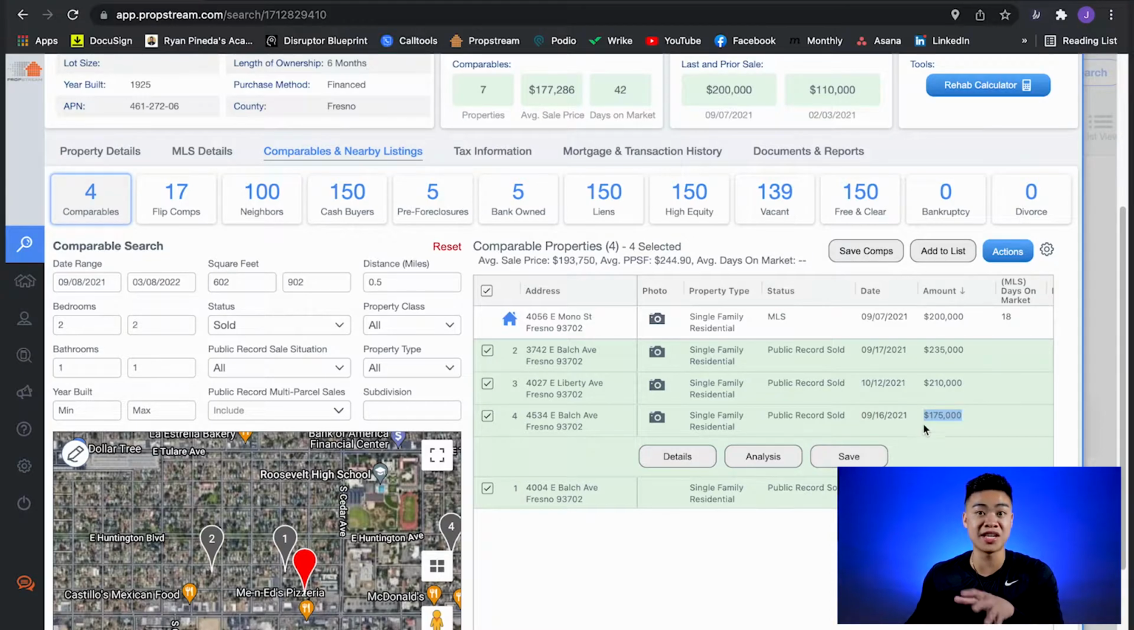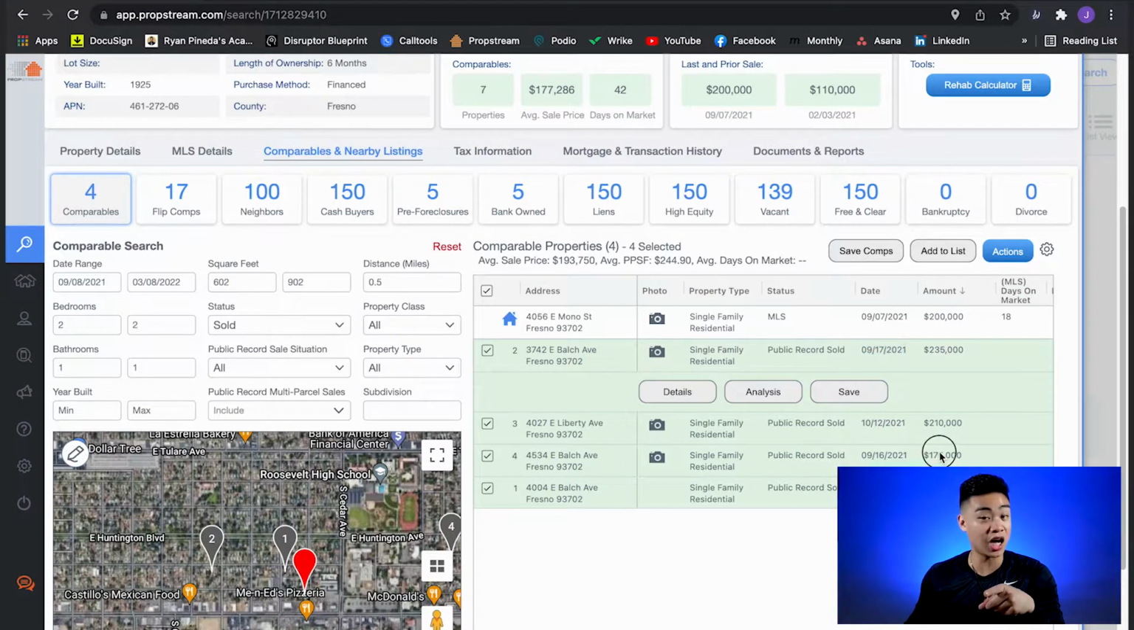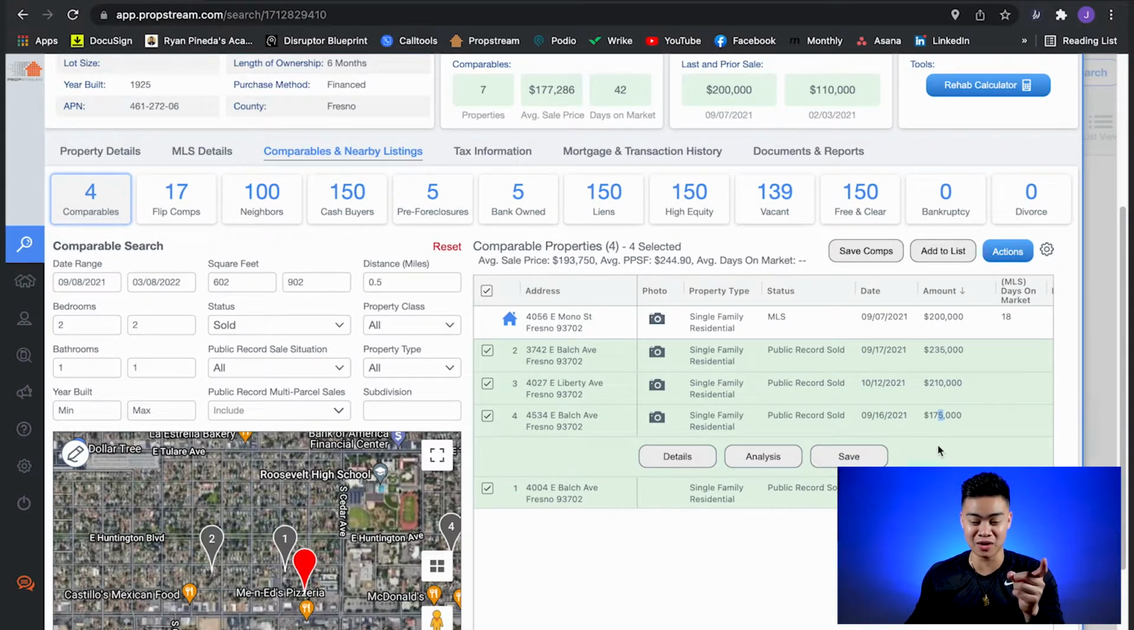$175,000 was in the same kind of condition? If it was in the same kind of condition, super nice, renovated, and it sold for $175,000 around the same date, 9/16 versus 9/17, I'd be a little bit more hesitant about figuring out what the ARV is.